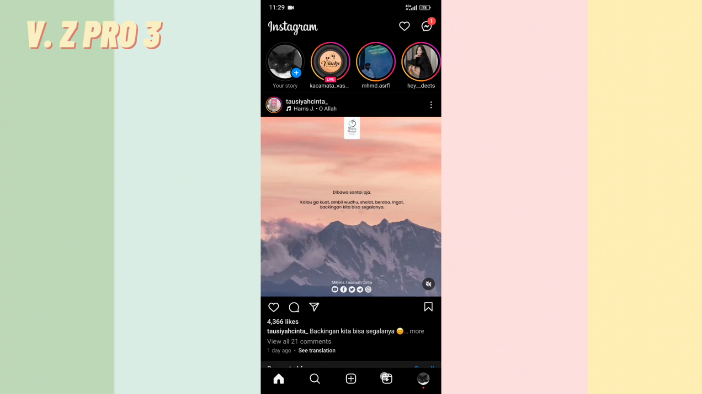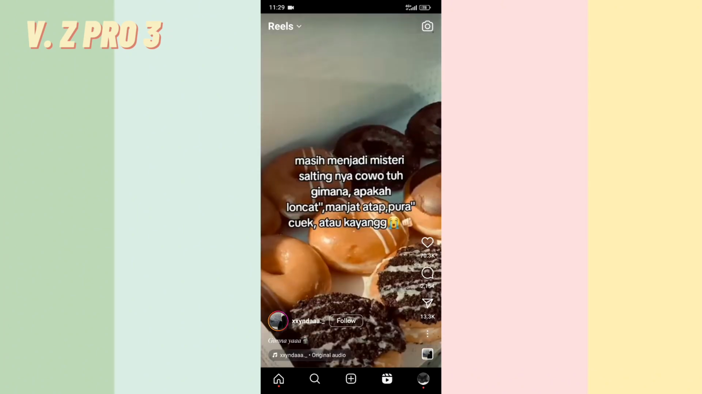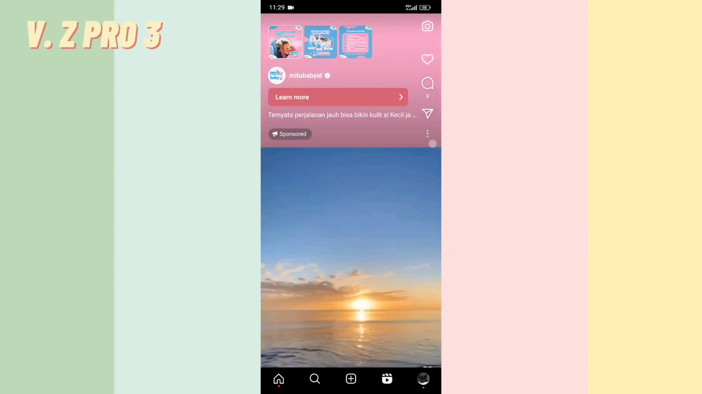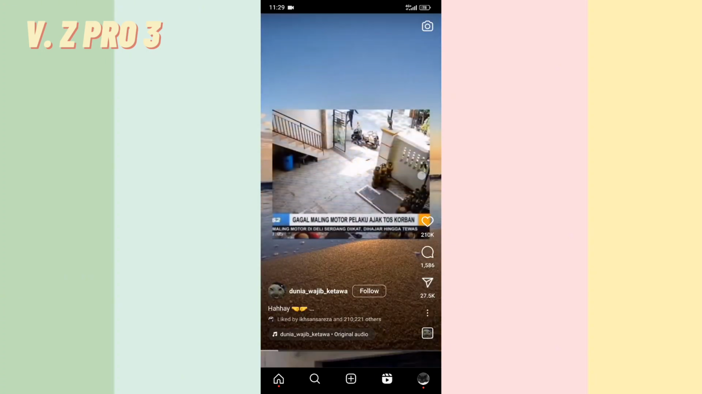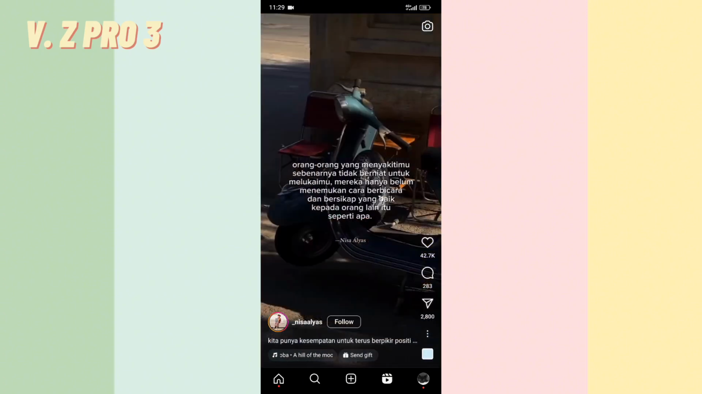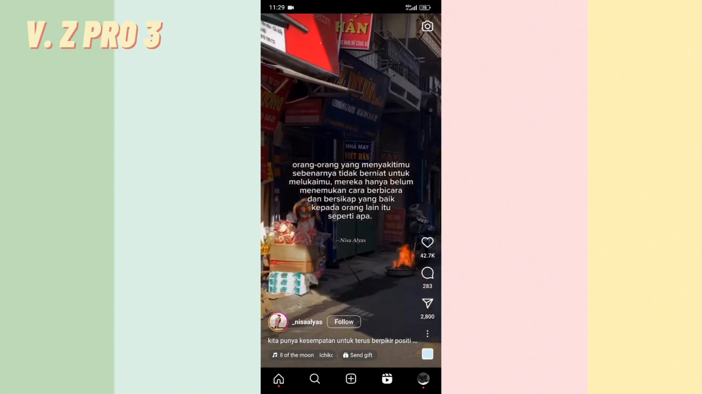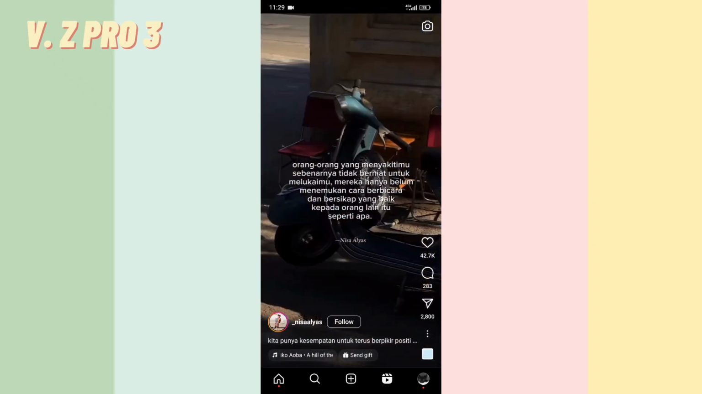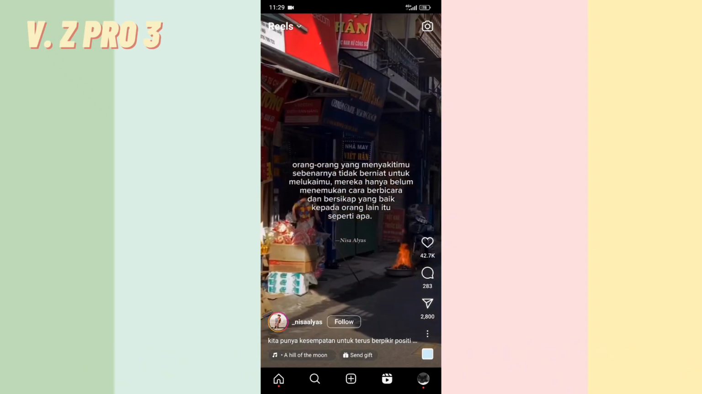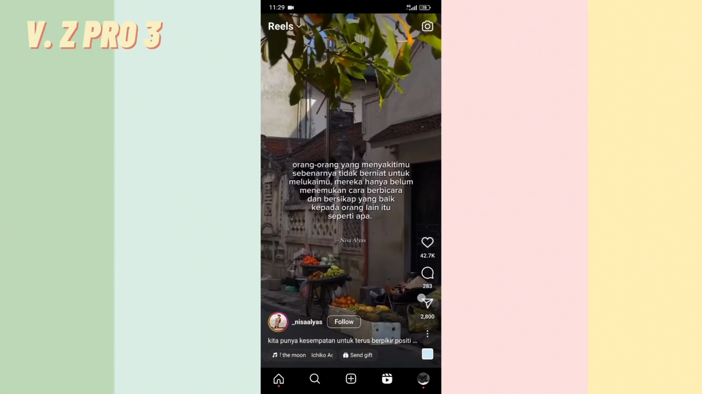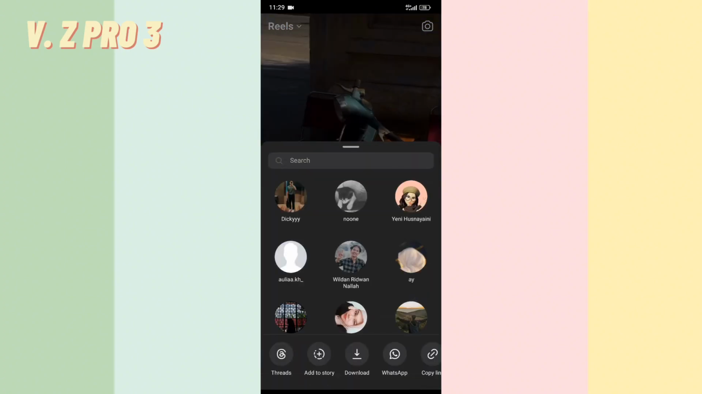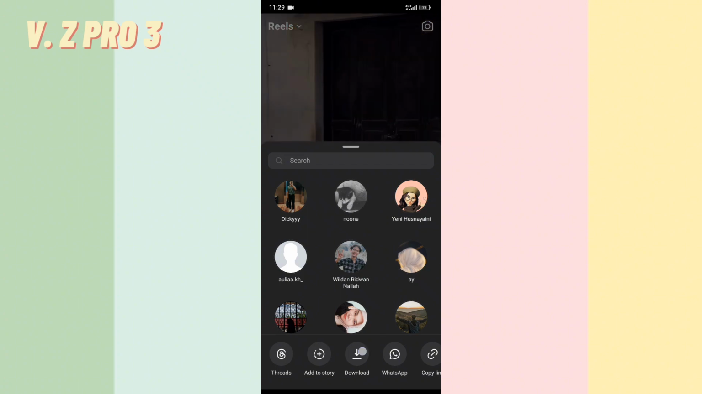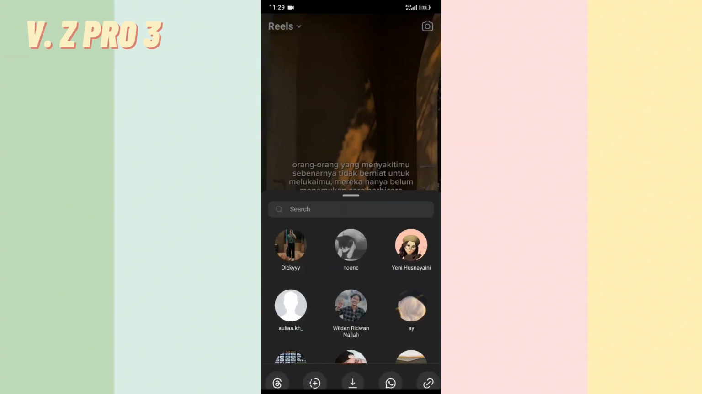Now, you can go to the Reels that you want to download. As an example, I will download these Reels. I will choose these Reels to download. Now you can tap on the share icon on the Reels here. So you'll see there is an option like Threads, add to story, and download. You can tap on download.